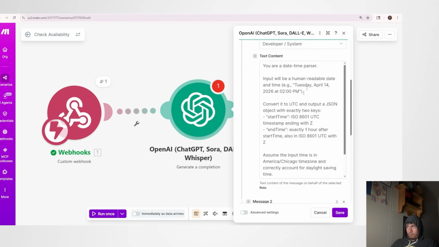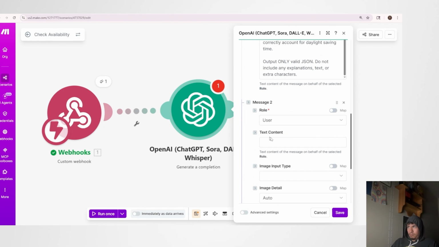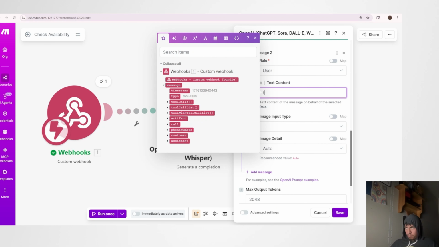I just pasted it. Boom. I don't even have to work hard for that. So now I'm gonna go down here and give it the content it needs to work with. What does it need to do this with? So I'm gonna say this is the time you will do this with.